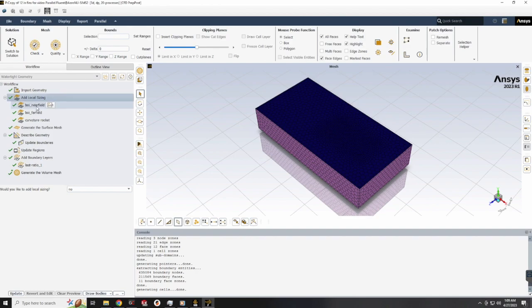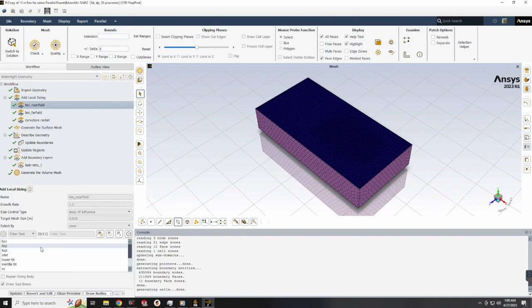And then under local sizing, for the near field body of influence, I have the target mesh size set to 16 millimeters, and the type of local sizing is a body of influence. And then for the far field body of influence, let's see, where is it? Not sure why it's not showing up in here. If I hit revert and edit, it would. But the far field body of influence is a name selection, and that is set to have a 64 millimeter mesh size.